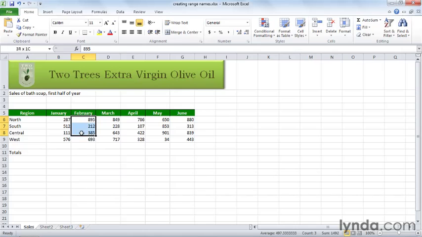Let's do it for February. Select down February, click up in the name box, type February, press enter, and again you could deselect, click up here, and now there's January and February. Well, there is an easier way to do this.